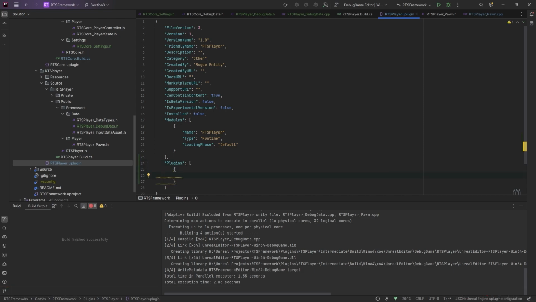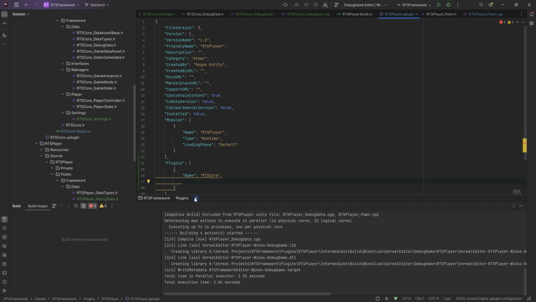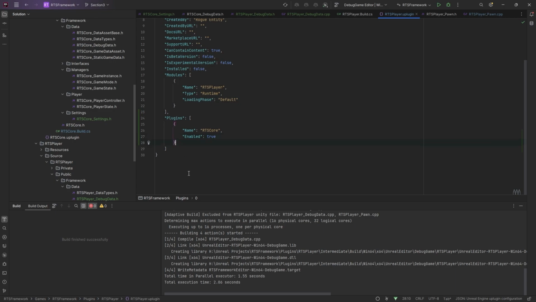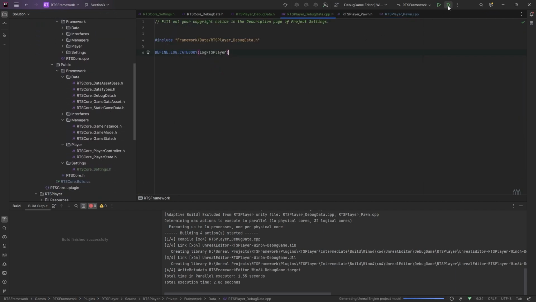And then in here, inside curly brackets, we're just going to do the same as this, except this will be RTS core. And then we need to set the state of it, so it's going to be enabled. And then we do another comma here, copy the curly brackets into a new line, and change this to enhanced input. And that'll tell the plugin that these are required plugins for this plugin. Right, we should be good to go to the editor.